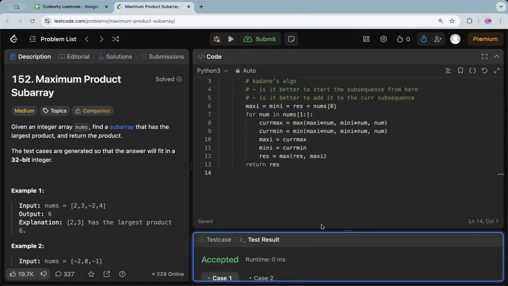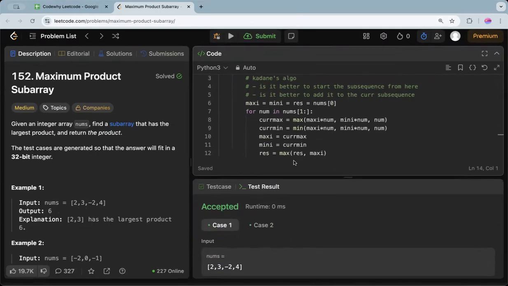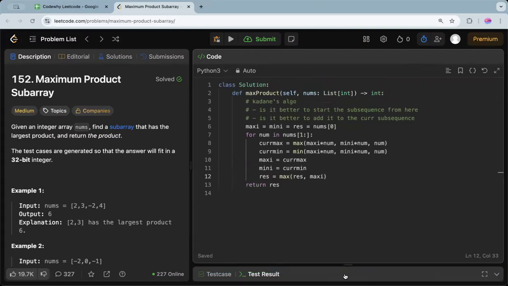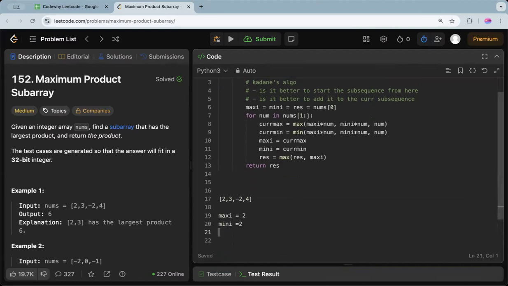So let's run it through an example test case as well. Let's say this is the test case right now. Okay. So we instantiated it with maxi is equal to 2, mini is also equal to 2, and result is equal to 2. So this is our starting point at this juncture.